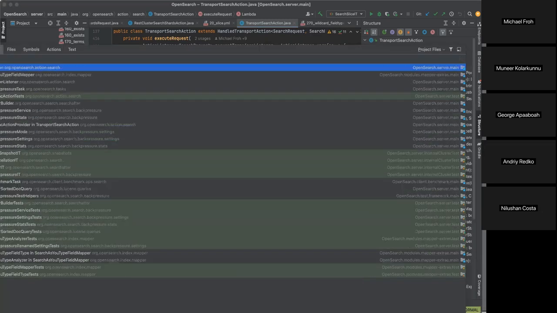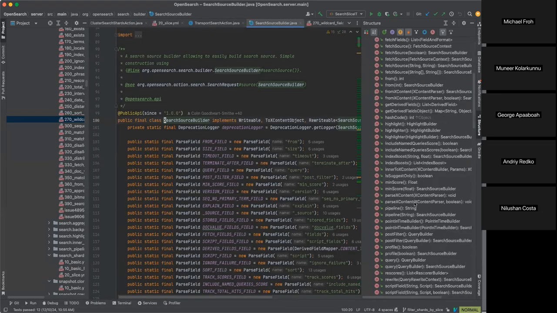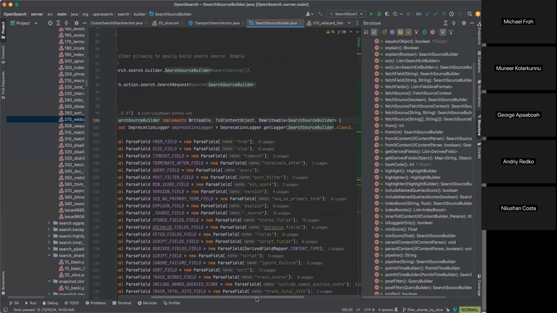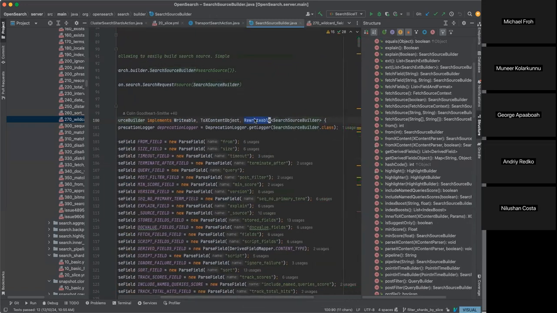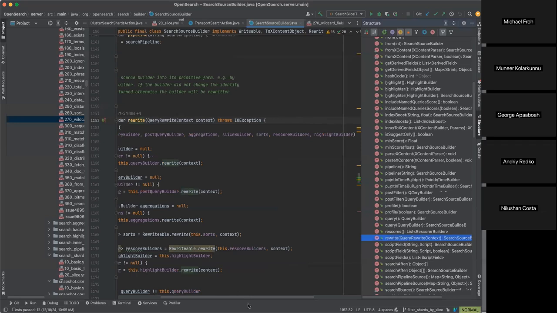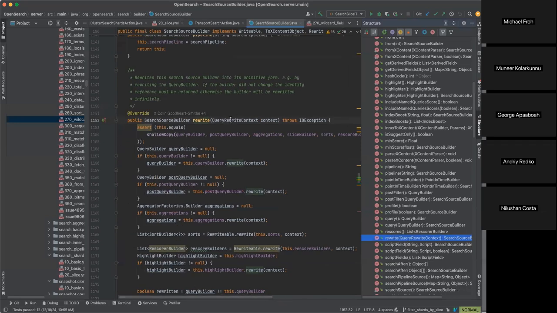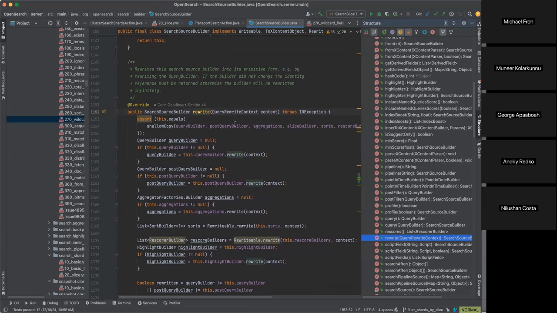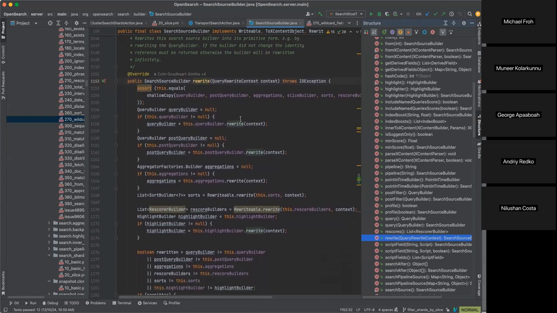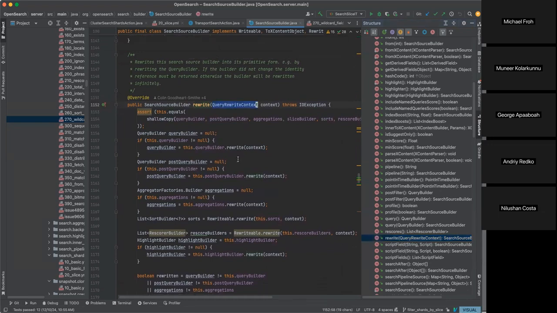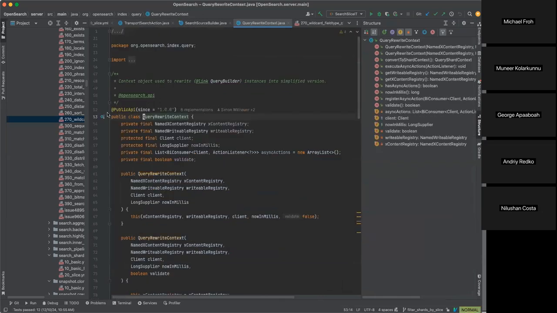Let's take a quick look at that. So search source builder implements this rewritable interface, which means that it implements this rewrite method, which takes a query rewrite context. Confusingly, and this is something that took me a while to figure out, query rewrite happens both at the coordinator and at the shard level. If it's just the top level query rewrite context, it's happening at the coordinator.